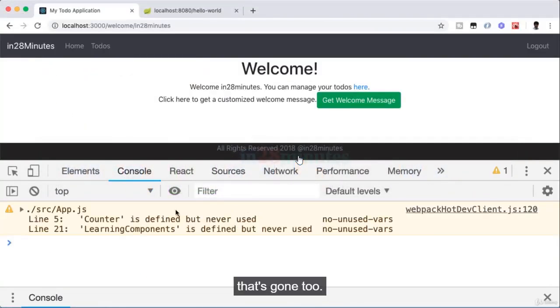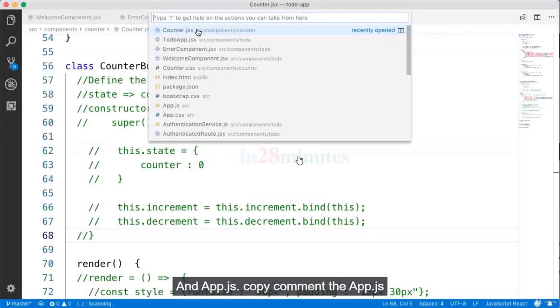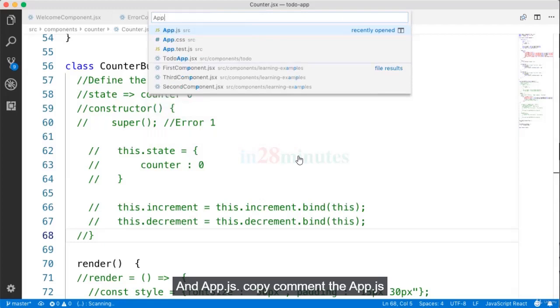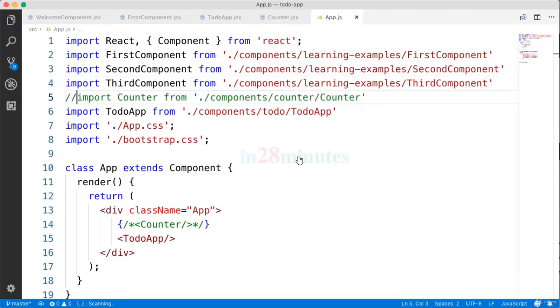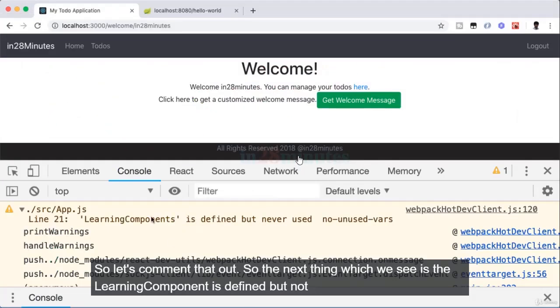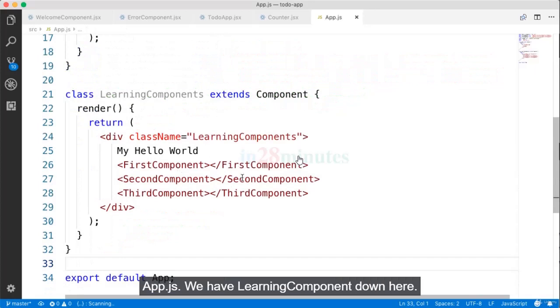Now that's gone too. And app.js, Command P, app.js, and it says the counter is not really used. So let's comment that out. The next thing which we see is the learning components is defined but not used. And I go to the app.js, we have learning components down here.